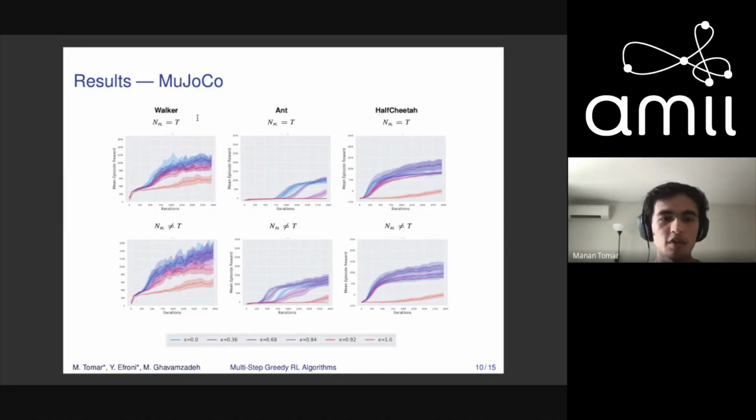So this is how the results look like. These are the Mujoco results. We have two baselines here, which I've denoted by n kappa equal to t and n kappa not equal to t. What I mean by that is one baseline is essentially saying that when kappa is equal to 1, we boil down to DQN or TRPO. So all of the red curves are the baseline algorithms that you would naturally compare to.